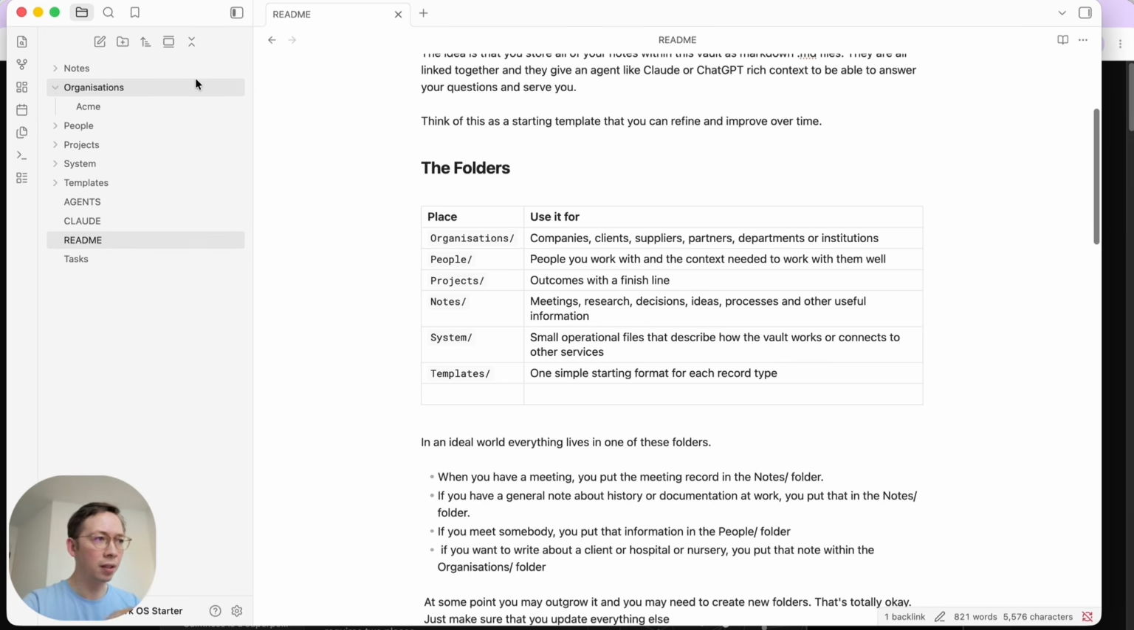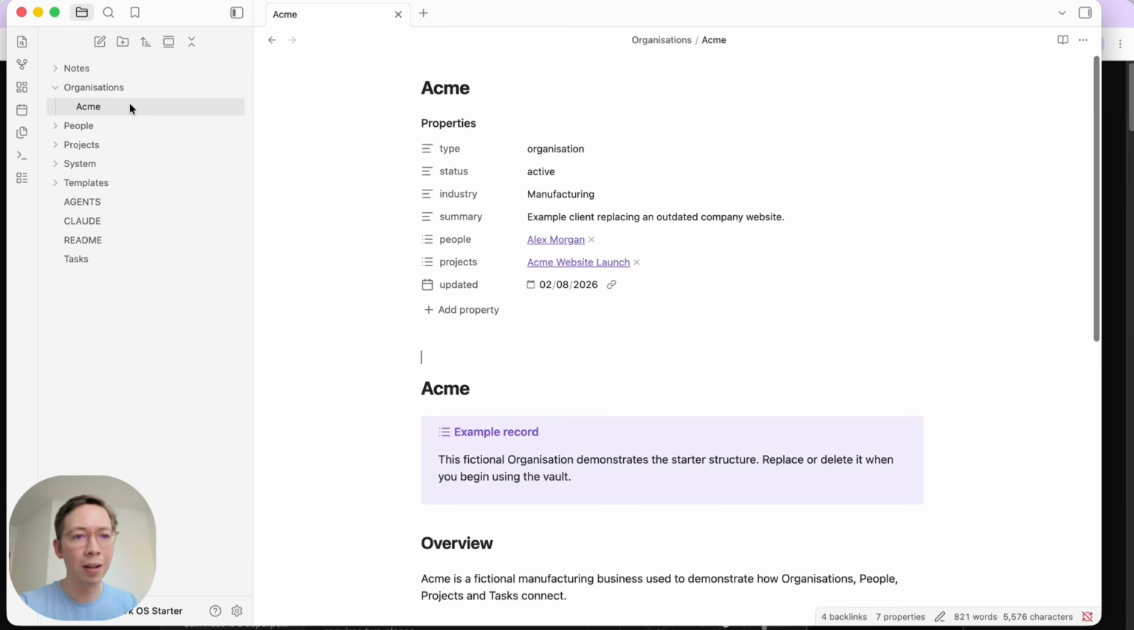So first, if you look at organizations, these are companies, clients, suppliers, partners, departments, or institutions, right? So these are actual files. If you are working with a company or you're working with an organization, whether that's the Acme organization, here you can see as an example, or whether it is a nursery, or whether it is a school, or whether it is a company that you want to track, you create these as organization files and they go into the organization folder. That's the first thing to know.